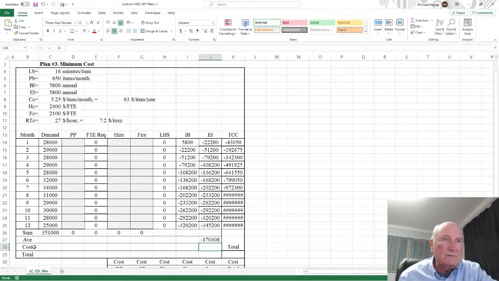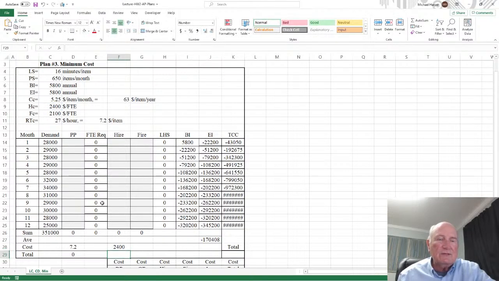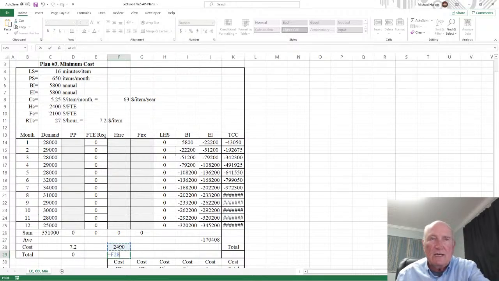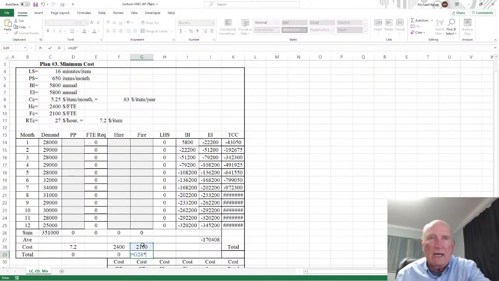Now let's pull in the unit cost. Here's the unit cost down here. For regular time production here, that's going to equal $720 per item. And this is equal to the unit cost times the total items being produced. Now this unit cost equals 2,400. This equals the 2,400 times the amount of FTEs hired. This equals 2,100 here, and this will equal the unit cost of 2,100 times the number of FTEs to fire.